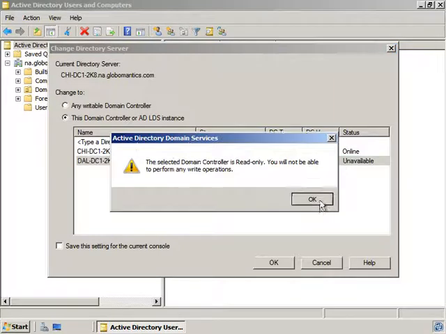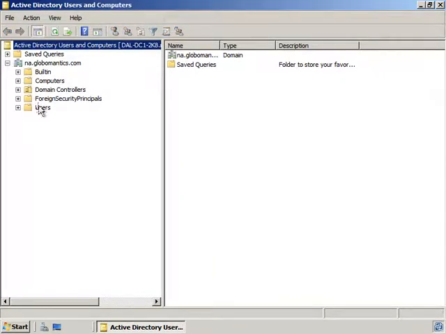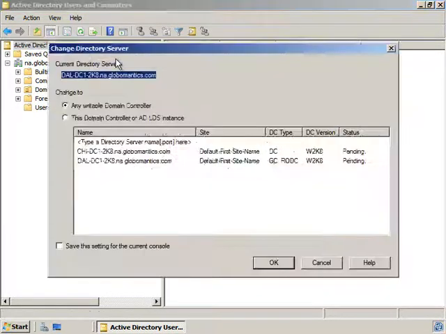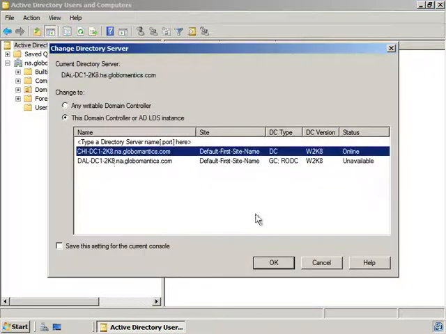Click OK and OK. And go ahead and click on the Users container, and I'd like to show you that the Dallas Administrator and the Dallas Users Group are also over there. Okay, so we do have replication working. Things that I create in Chicago do replicate out to Dallas. Let me go ahead and connect back to Chicago again, because we need to make another change.